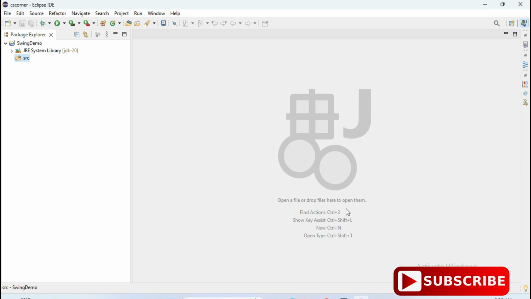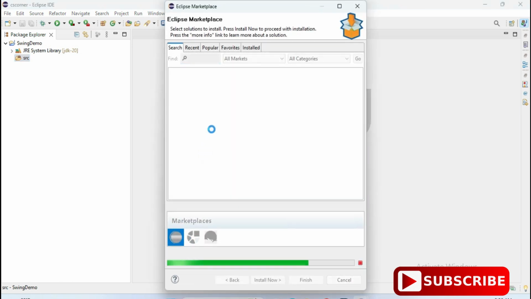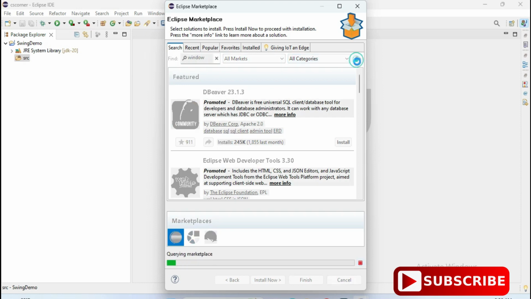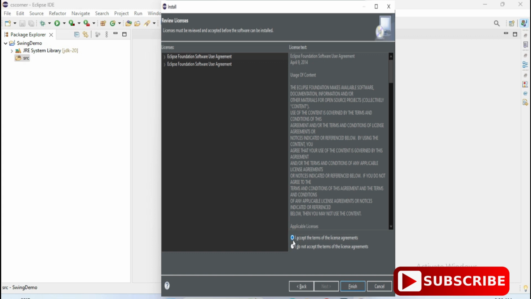So go to help menu, and here guys you can go to Eclipse Marketplace and just select this Eclipse Marketplace, and here you need to type whatever software you want to install. So guys, we need Window Builder, so I'm just typing Window Builder over here, and just click on this go button. As soon as you click on this go button, here you will be getting different Window Builder option. So guys, you have to take the first one, Window Builder Current. You don't have to take 90 build. Okay, so now click on this install button. So it will install this Window Builder software, then you can create JFrame application in your project.